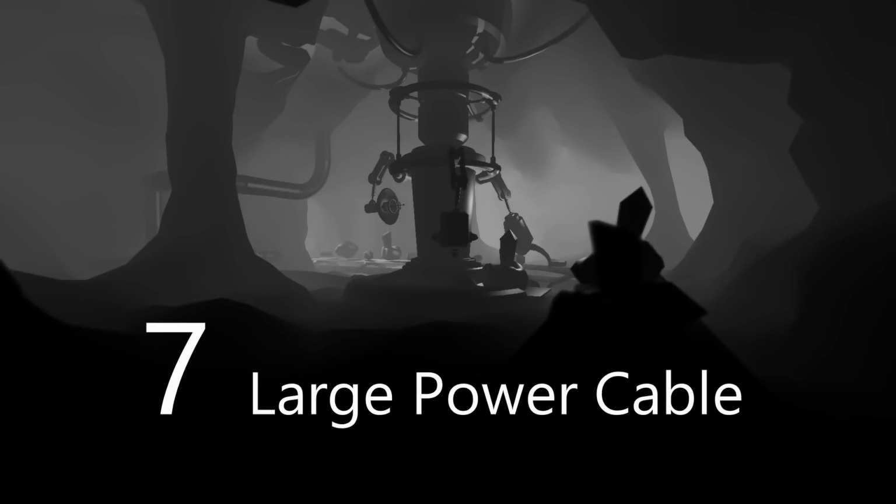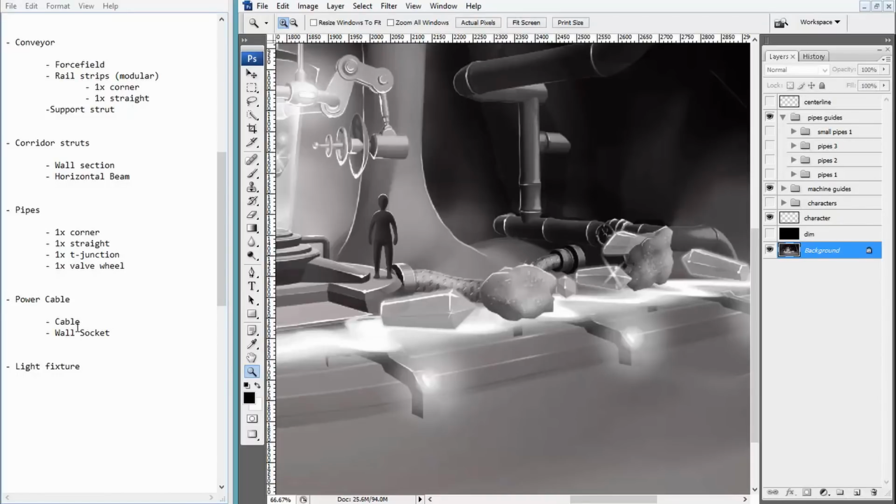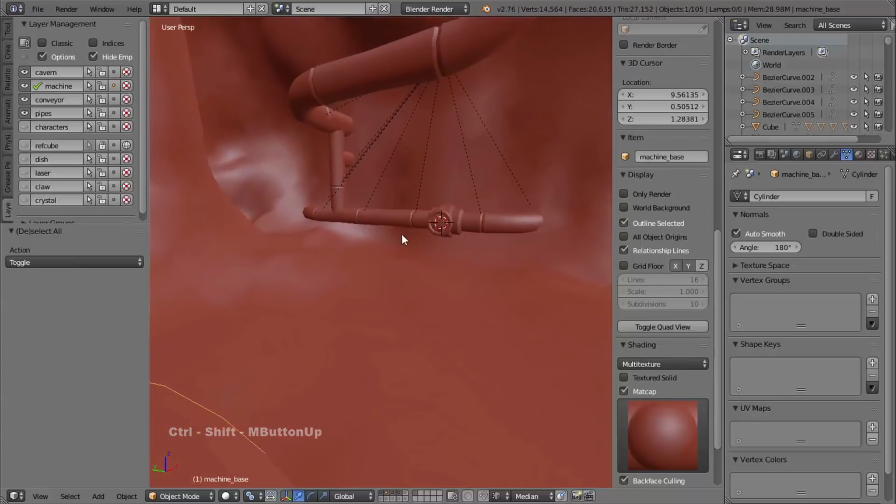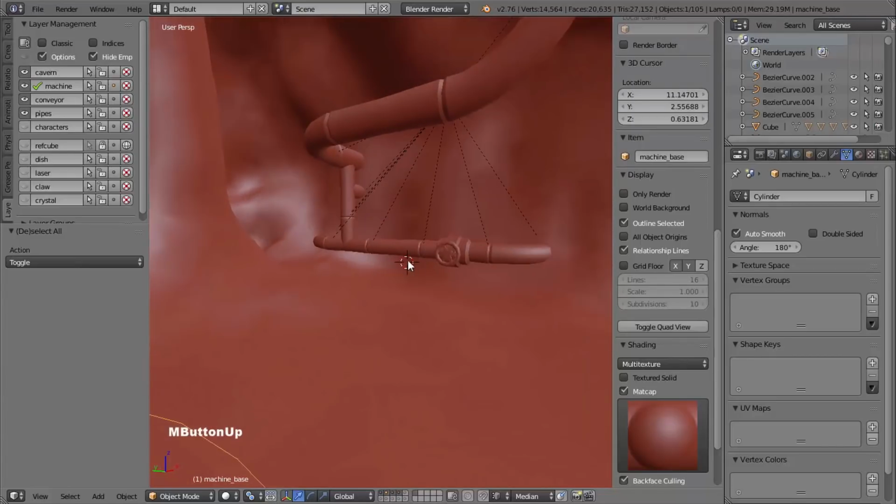So the next thing to make on my model list is this power cable, which is this quite fat cable at the bottom here connecting the machine to the wall of the cavern. And there's also a wall socket, this sort of cylindrical socket here, and there's also one attaching the cable to the machine. So I have my machine layer visible and it's the active layer. So what I want to do first is move my 3D cursor to be roughly at this point here against the cavern wall. So I'm just going to click and that will put it roughly in the right place.